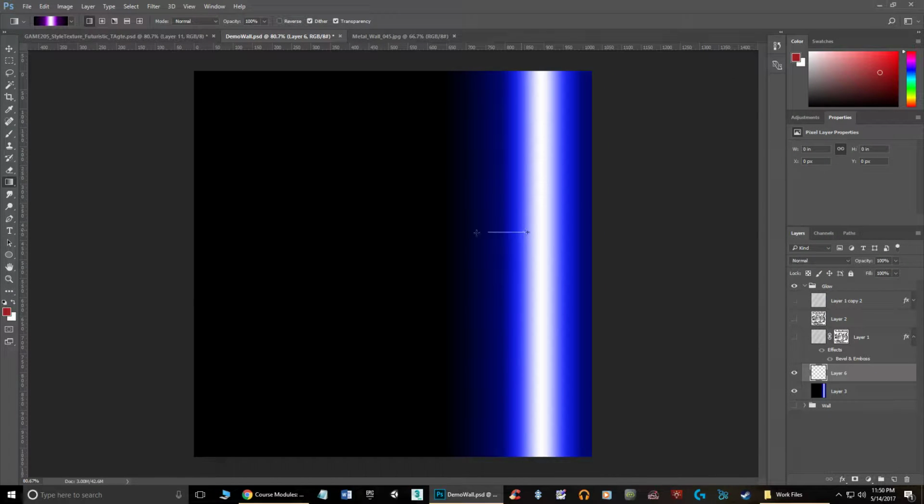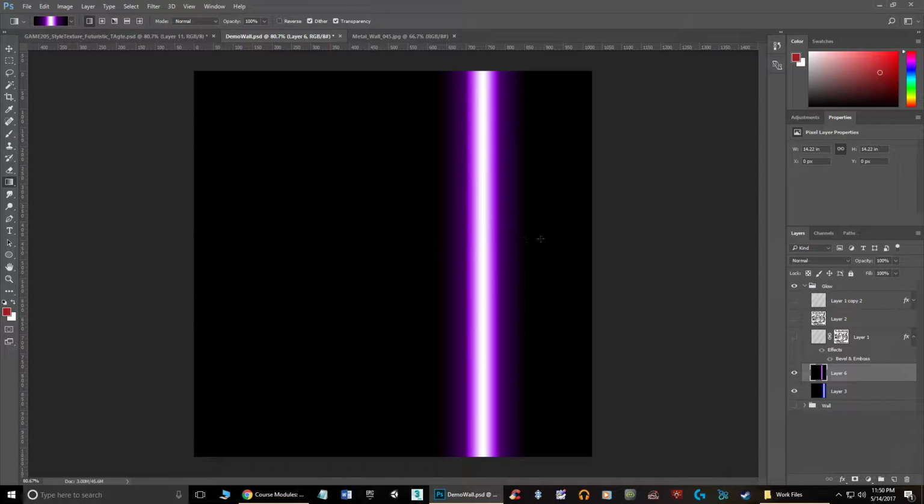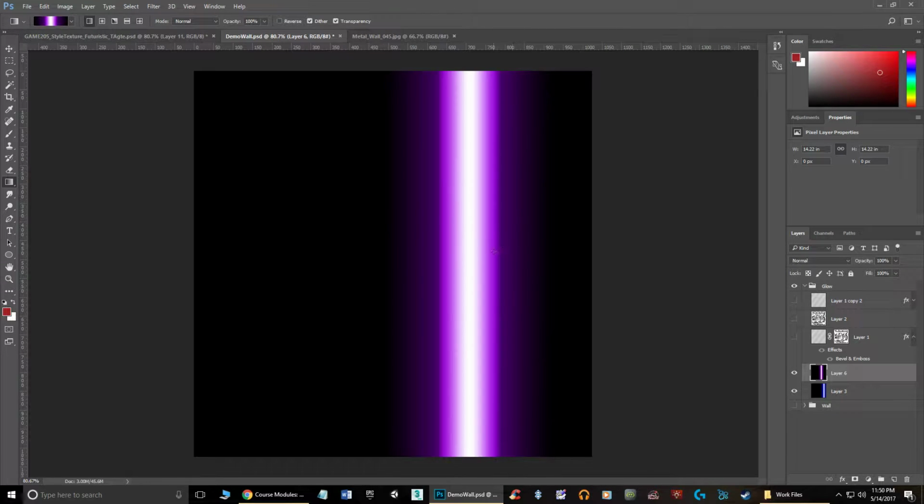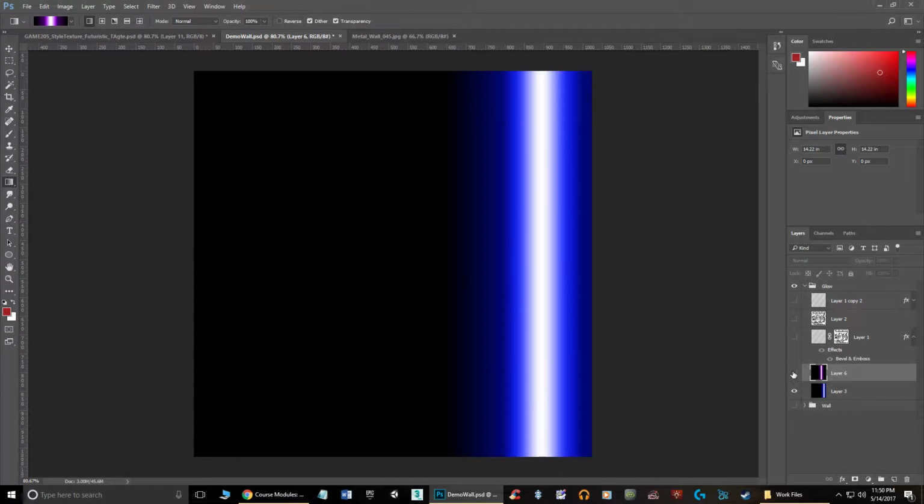And then I can hit OK, and now I can draw, and if I hold Shift I can make a straight line, and we can make that effect, right? So we can do it with any color that we want. So I have the purple one and the blue there, whatever.